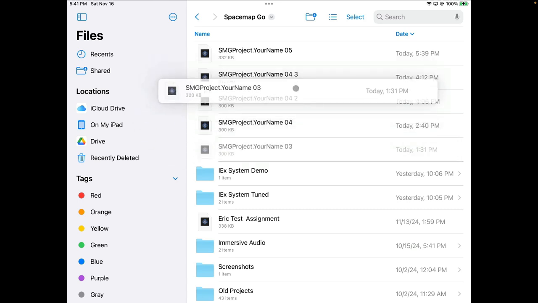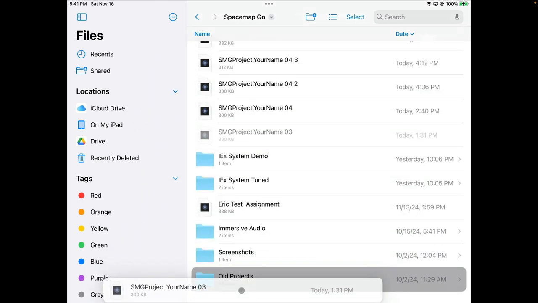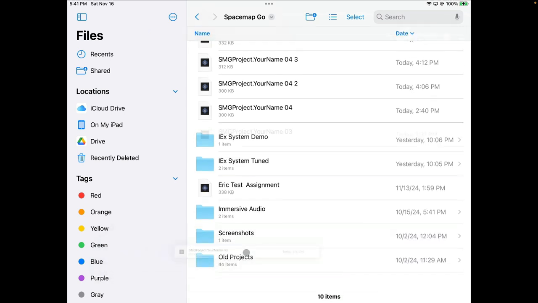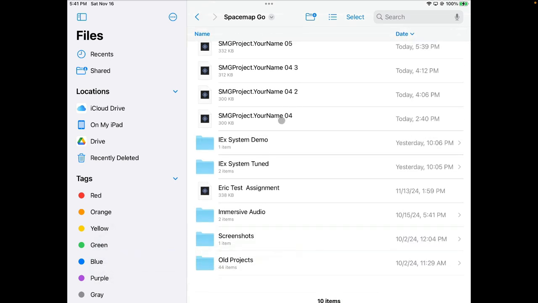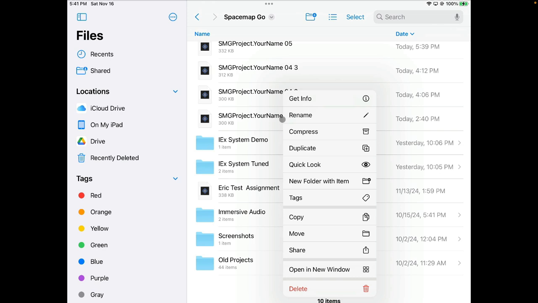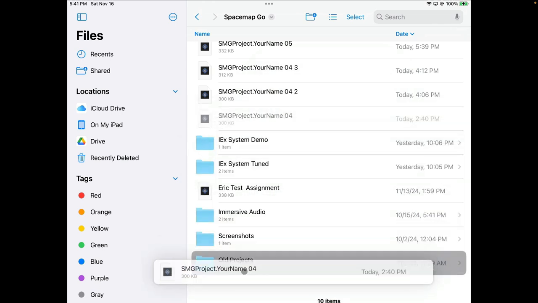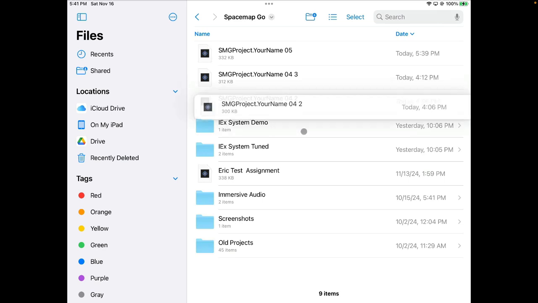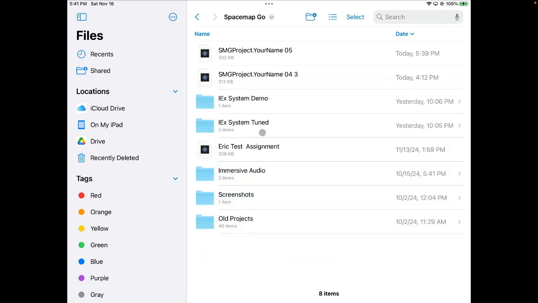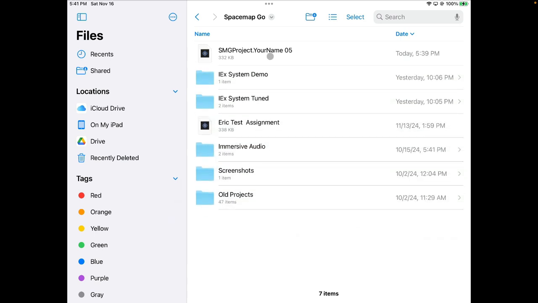Is there a way to select multiple? It doesn't appear like there is. I'm just going to take all these and dump them in the old projects folder. You could right-click on these, which I think is click and hold for a moment, and you could delete them. But if you do, what if you accidentally deleted the wrong thing? Oh no, and since other people are going to be accidentally storing here, it's probably just best to shove all these in the old projects folder. And when we're all done with our Spacemap Go assignments, I'll just erase this whole folder. But this is a good way to not make any mistakes.